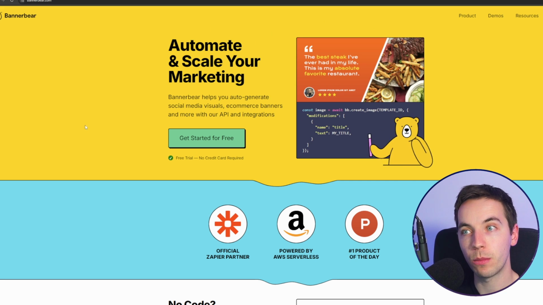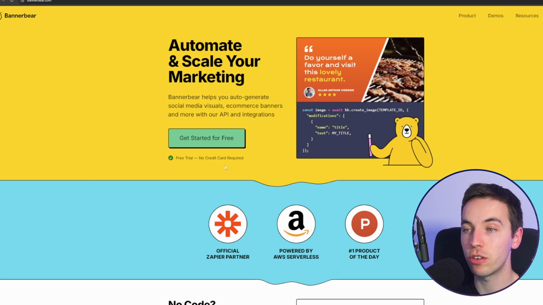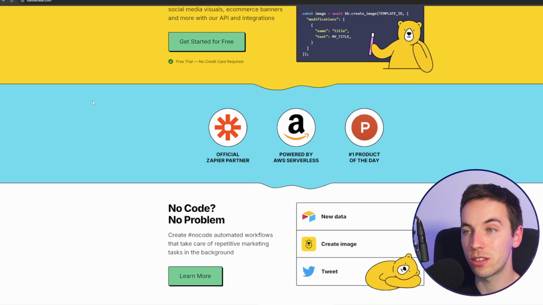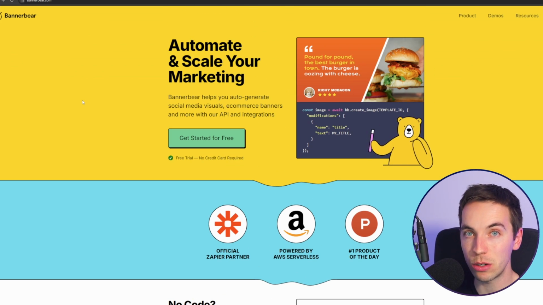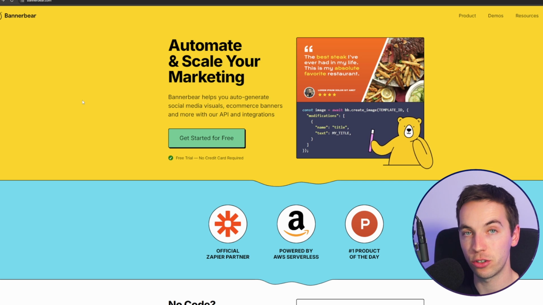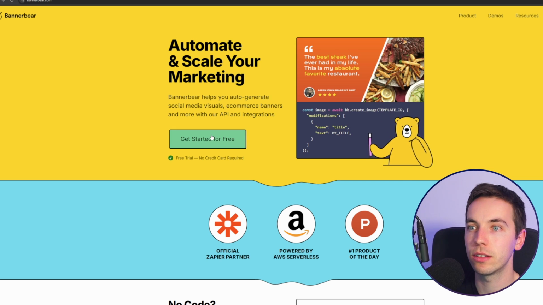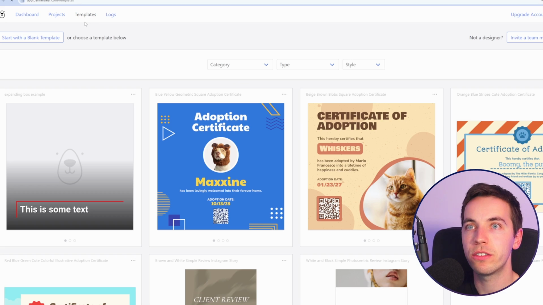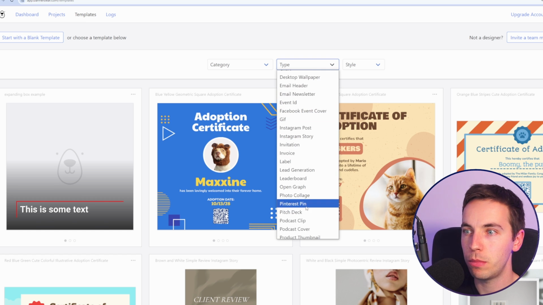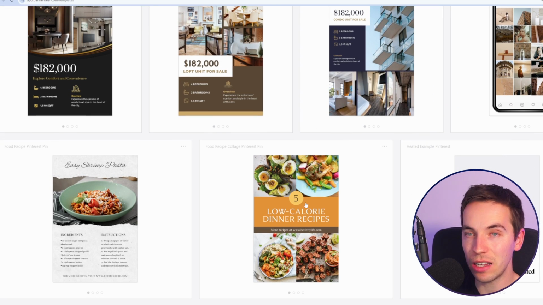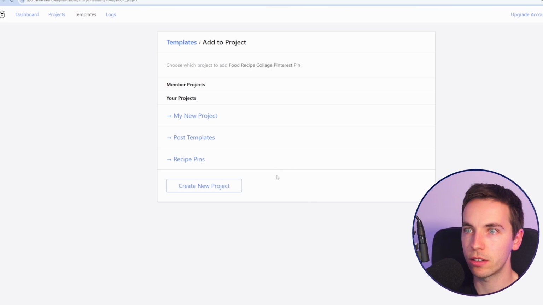So go to bannerbear.com. You can sign up for a free trial for this. There is a monthly cost associated with this subscription, but if you're going to scale your Pinterest pins the way we're doing it in this automation, then hopefully it should pay for itself. So select get started for free. When you've set up your account, go to templates and then go to type and then Pinterest pin. You can select any of these templates. I'm selecting this low calorie dinner recipes project to start with and then select create new project.